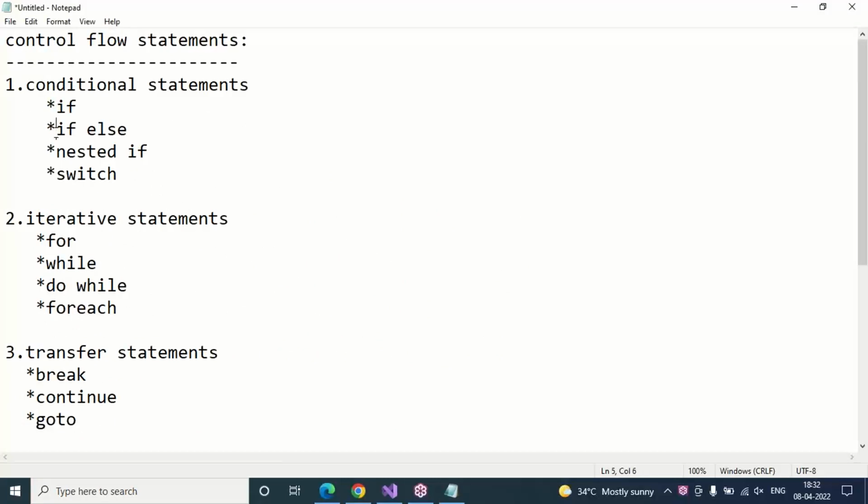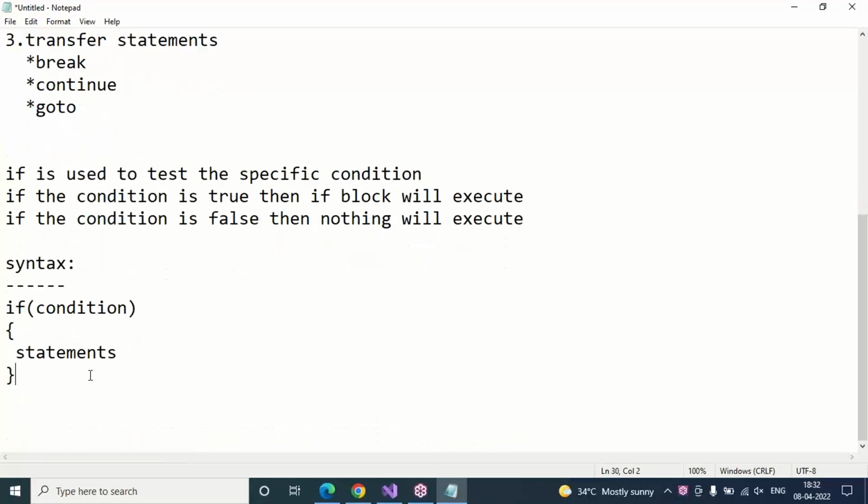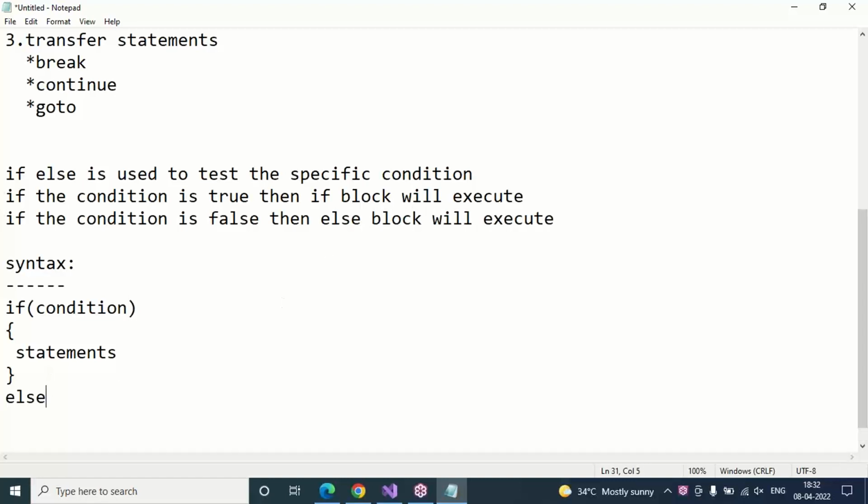then what can we go for, sir? We have to use an if else block. The else block will execute only when the if condition is false. So here I'm speaking about if else now. If else is used to test a specific condition. If the condition is true, then the if block will execute. If the condition is false, then the else block will execute. So here I'm writing the else block also.